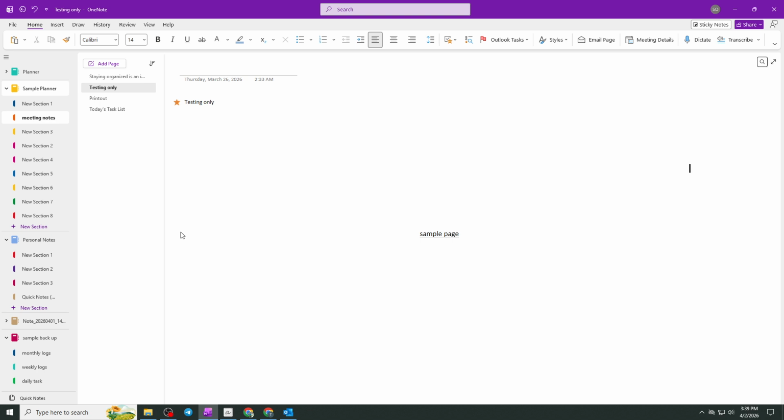Now, it's essential to understand that OneNote does not provide a built-in feature to clear the cache directly from the app. We will need to locate the cache folder manually through your computer's file system. Don't worry, I'll guide you through it step by step.